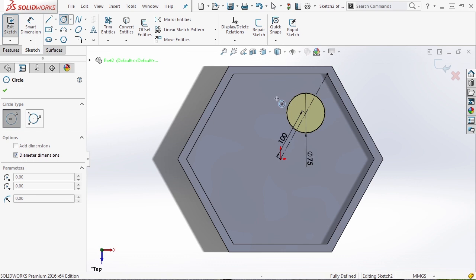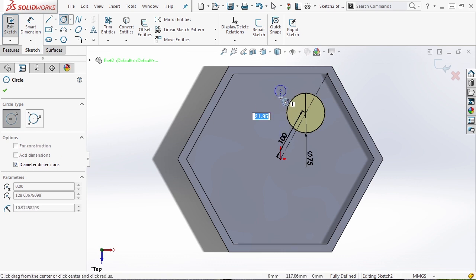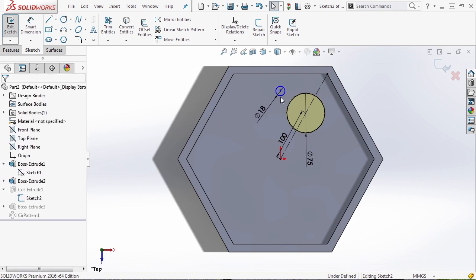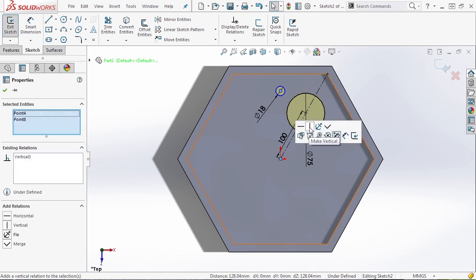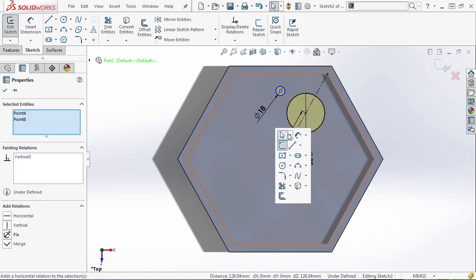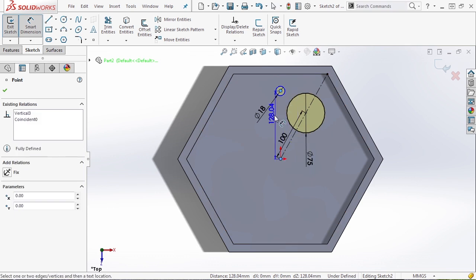Now in this case, I'm going to go above the origin until I see that dashed blue line, select, and I'm going to place an 18mm hole. I then want to hit escape twice, select the center point of this hole, Control select the origin, and use the Make Vertical Relation, then use my S key, go to Smart Dimension.